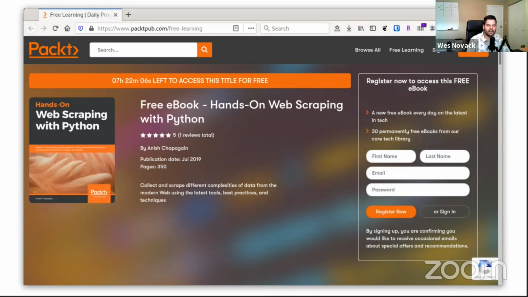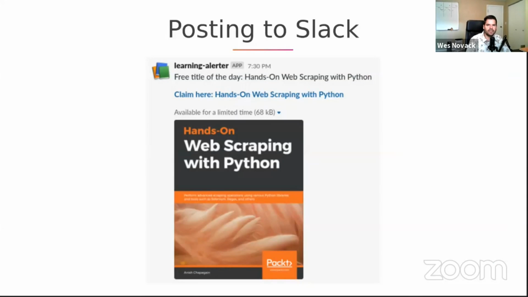But I got tired of checking the website every day. So I started thinking about how I could automate this and take the data from the free learning webpage and post it somewhere that I lived and worked and had more visibility into in my day-to-day. For me, that was Slack. So I wrote a Python utility that, on a timer, on a schedule, on a cron job, checks this web page daily and then posts what it finds to a Slack channel.